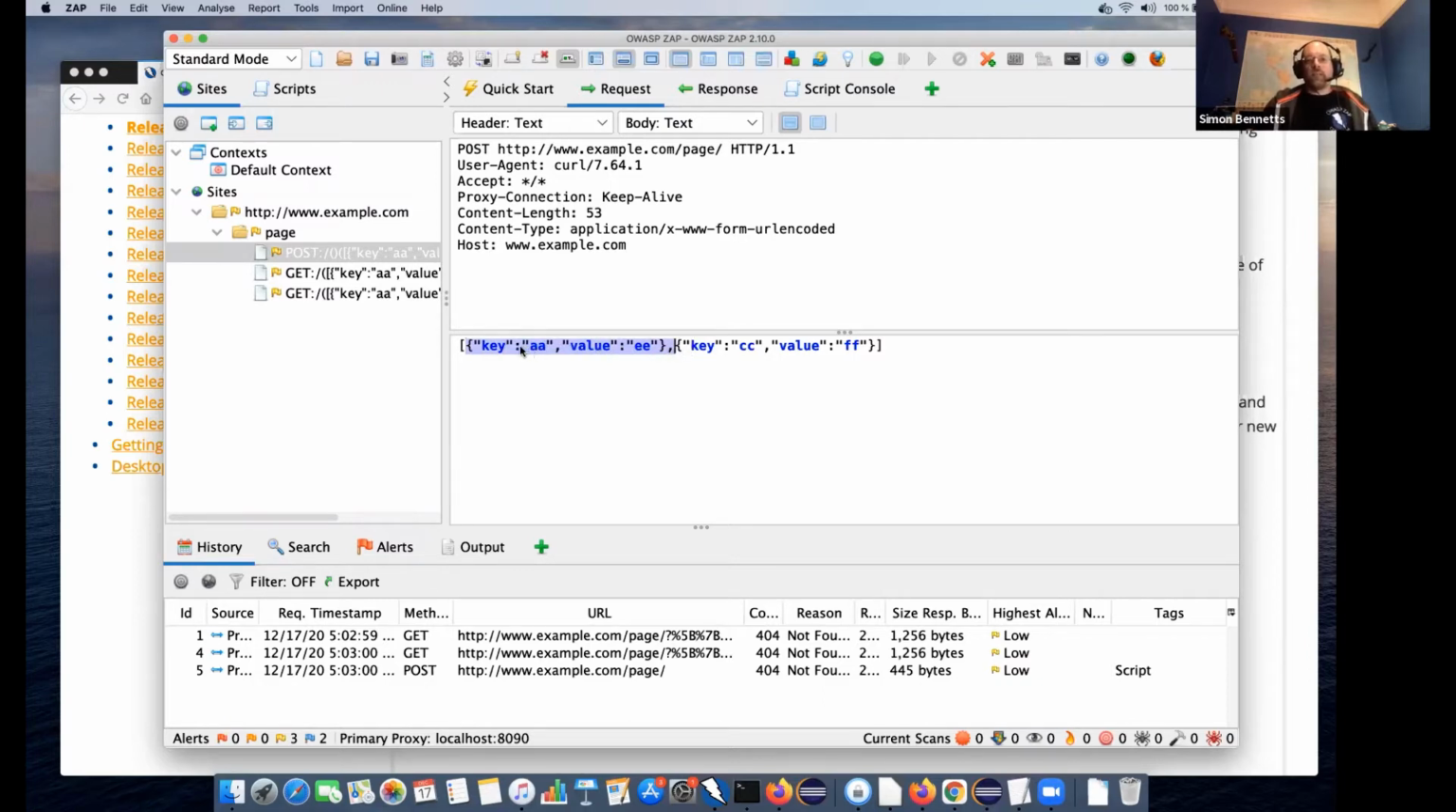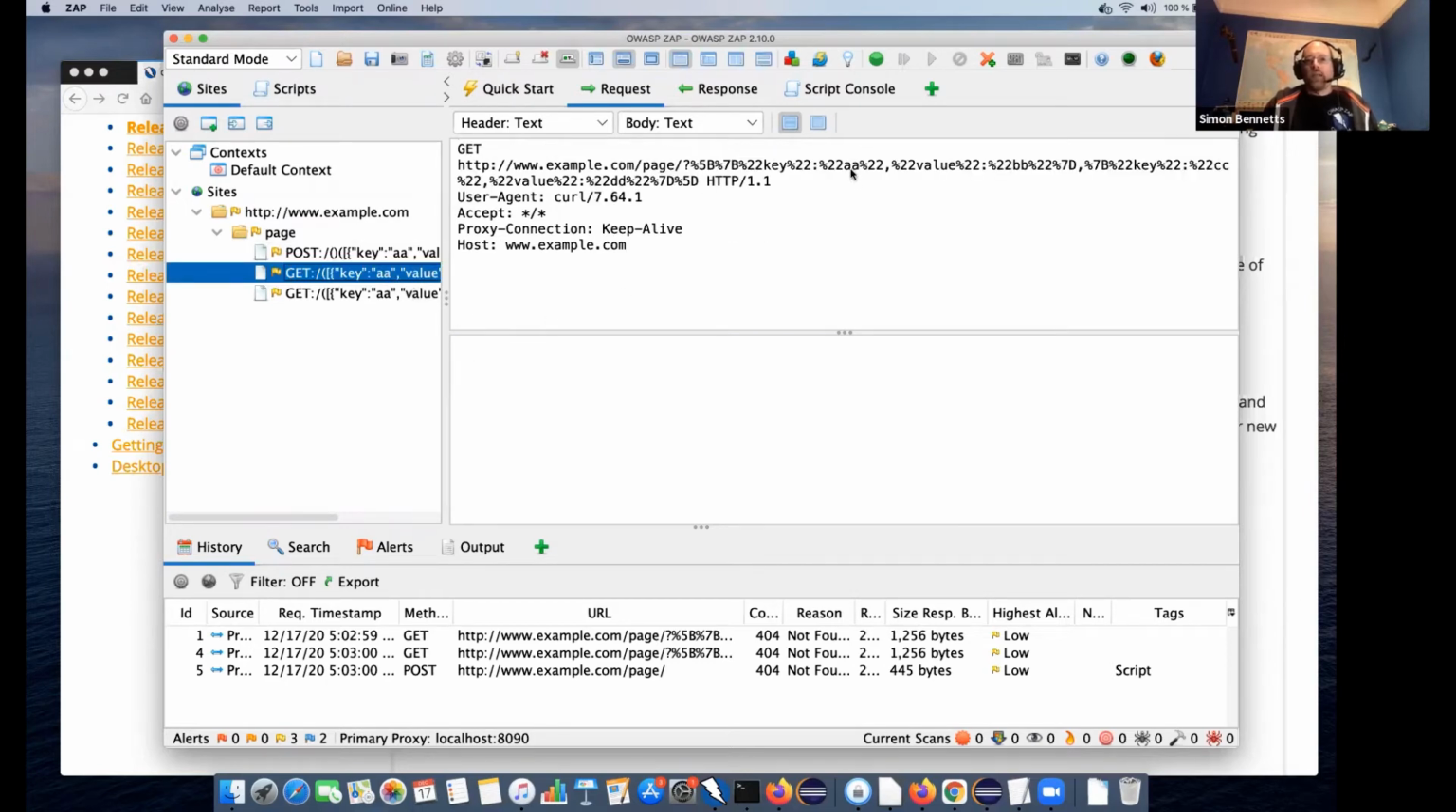And this is a pain, because as ZAP doesn't understand this, it will try and attack the whole POST payload at once, and the same with the GET parameters. It won't understand that there are particular values in here that it can attack. It will just have to attack the whole thing, and that means it probably won't be as effective.